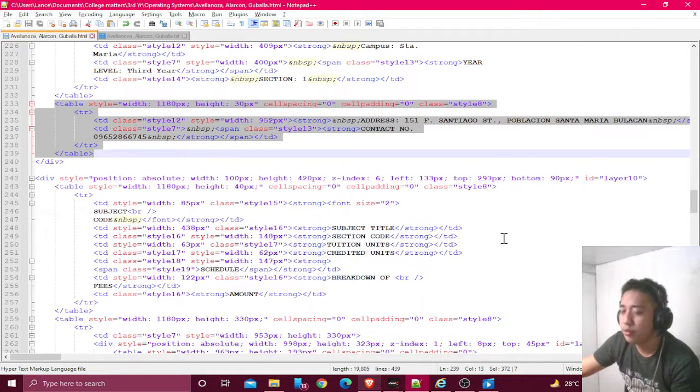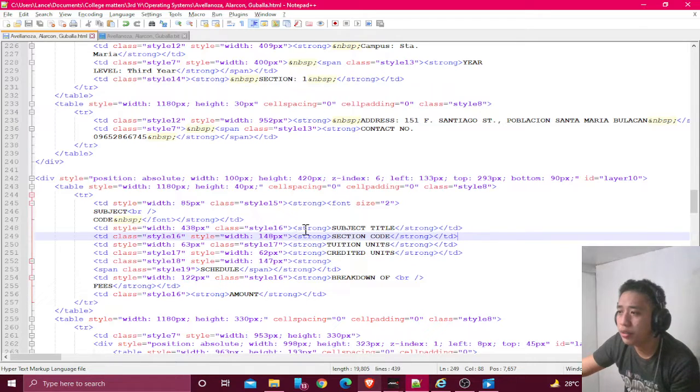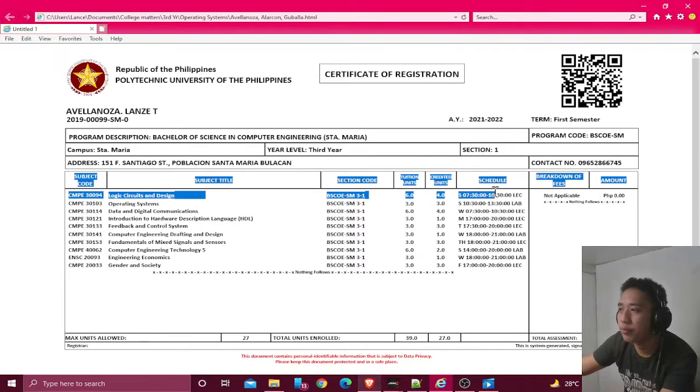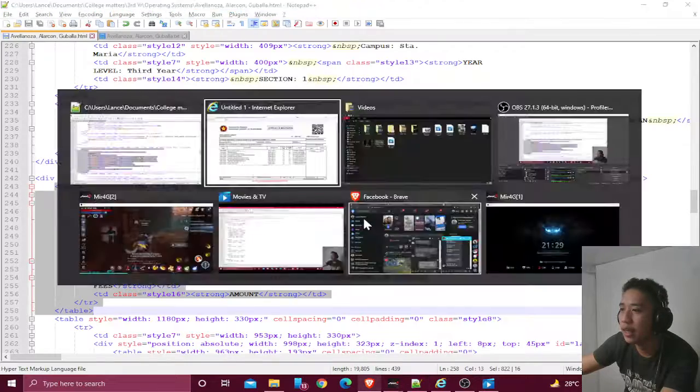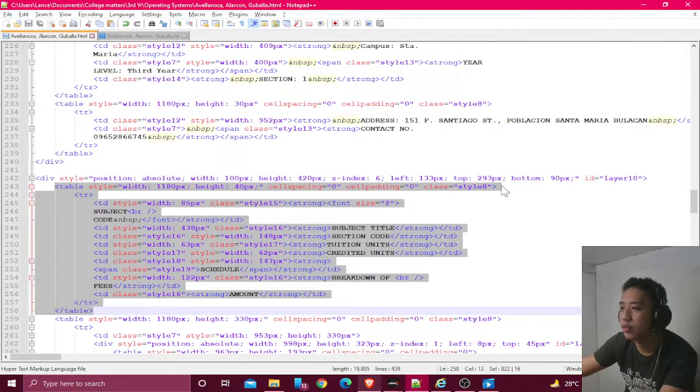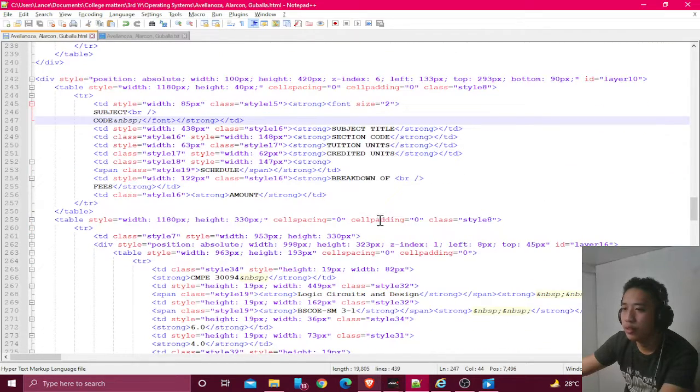All right. So proceeding, we got here this table here. For example, I'm going to show you the subject titles, section code, tuition units, credited units. This whole table is this one. So let's see, right? This is a table. I mean, this is the whole table. I don't know how to put a circle here, but I'm showing you right now. This is the table that we are highlighting here. This applies to this one. And this is TR, and this is the TD. 1, 2, 3, 4, 5, 6. See that? All right, so we close that.